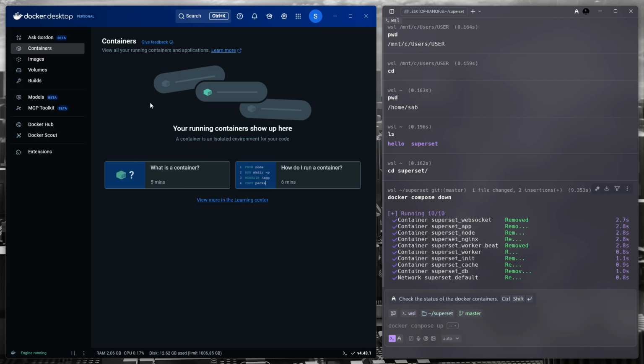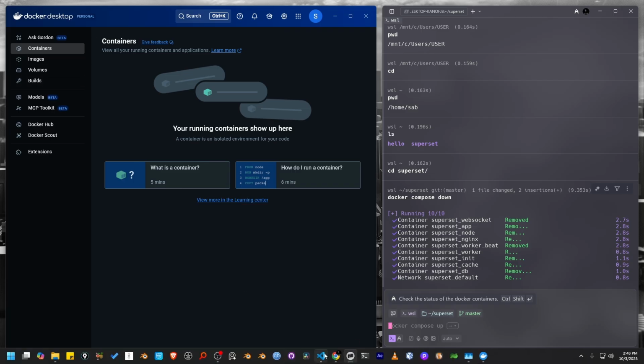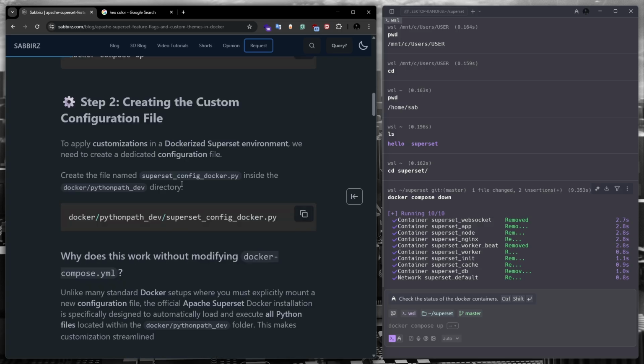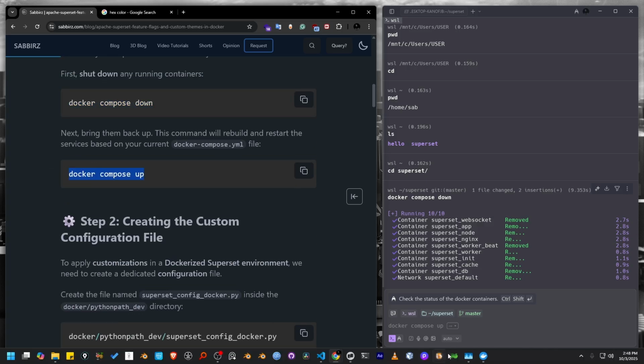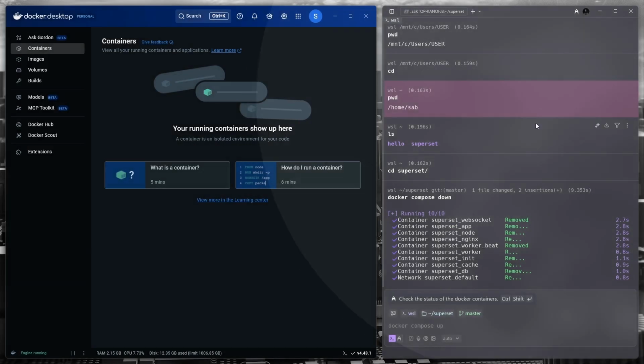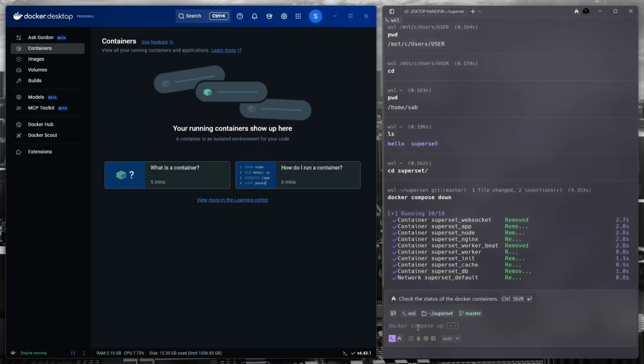The next step is to bring up these containers again, just like in my blog's instruction, using docker compose up. And as usual, my Warp terminal is already suggesting the command, as if it already knows the next command I need to run. This is why I love the Warp terminal. I'll just hit right arrow to autocomplete and hit enter.